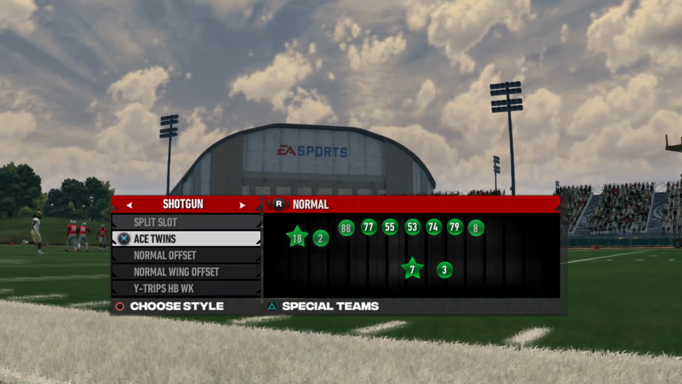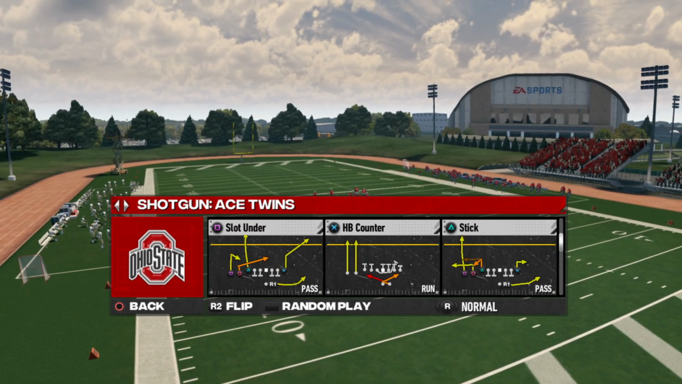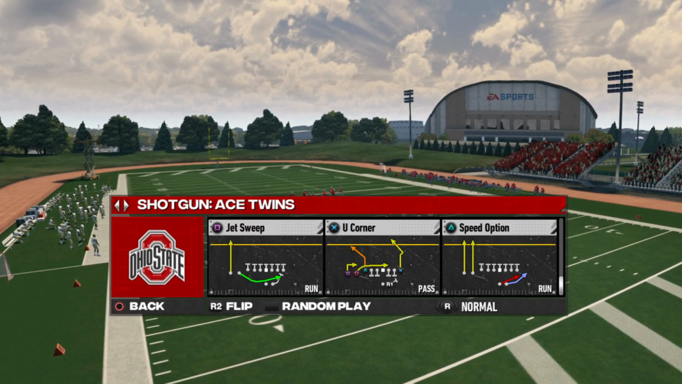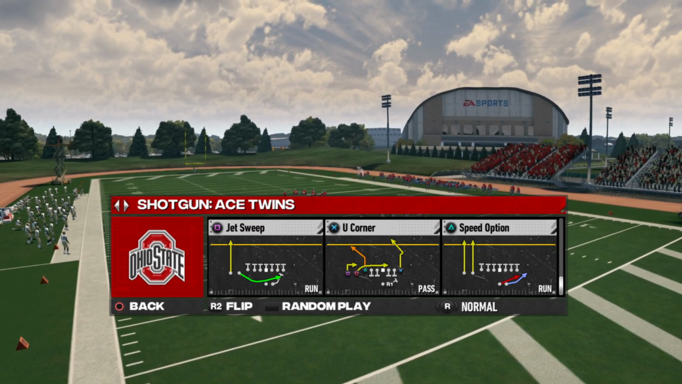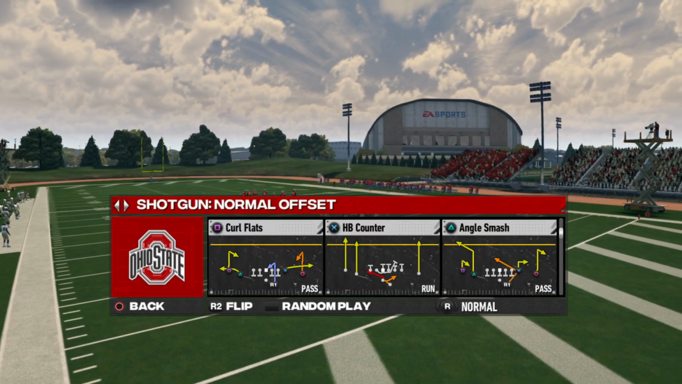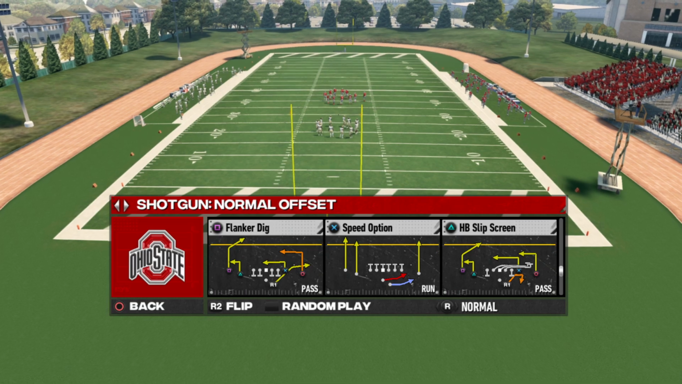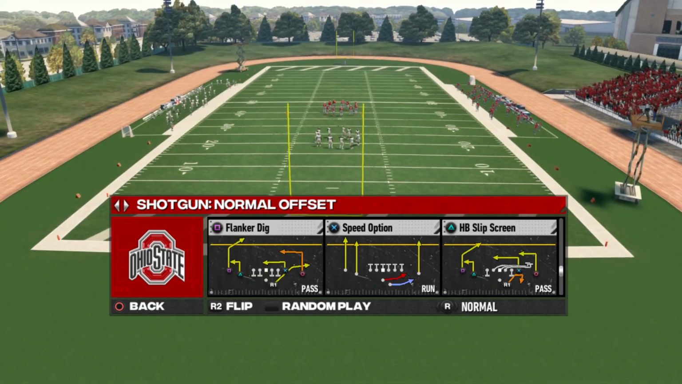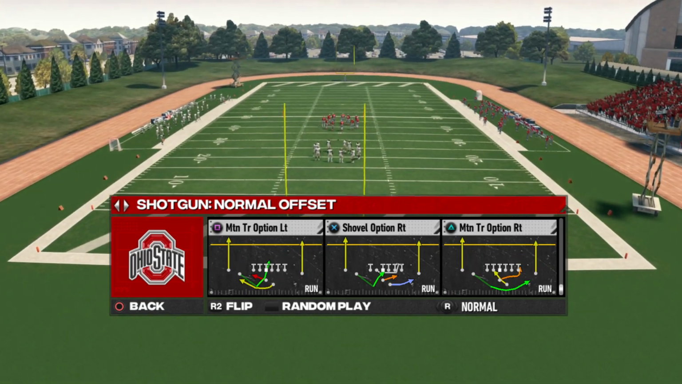Insane. Next up, we got Ace Twins. And just kind of notice you're going to do a lot of run. We'll cover the concepts a little bit later. But there's a lot of run, option, things of that nature. We got a jet sweep. What about this formation? We got any pre-snap motion here? Yes, we do. We got more, if I can get to it. There we go. Motion triple option left.